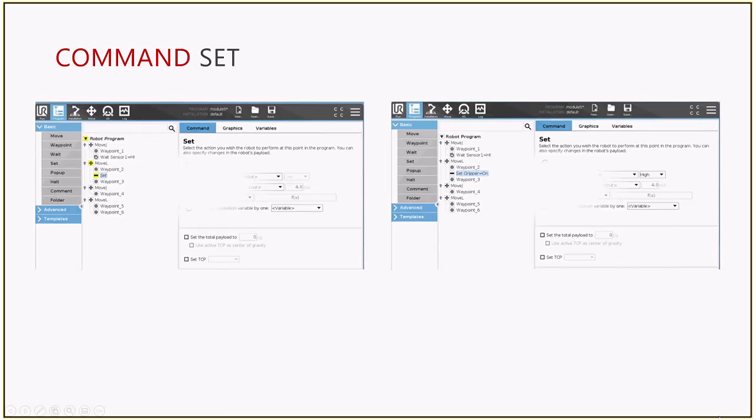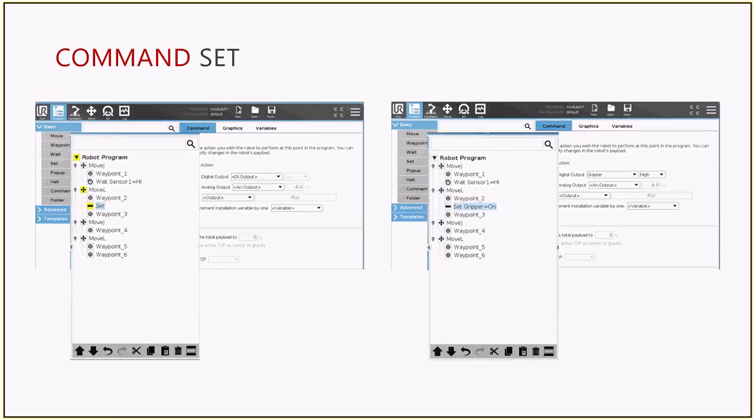Now the command set goes a little longer. I got the same screen as I had for the timer, the wait. And as you can see, once you put it in, it's a set, but after you set it on, it's going to be telling you that it's a set the gripper on. So activate the gripper at that moment.